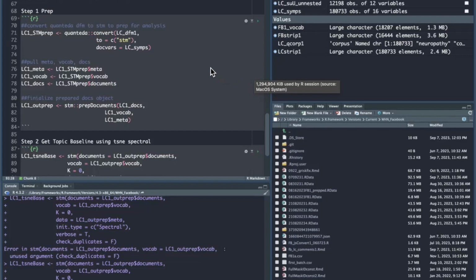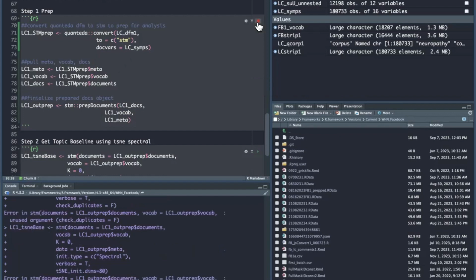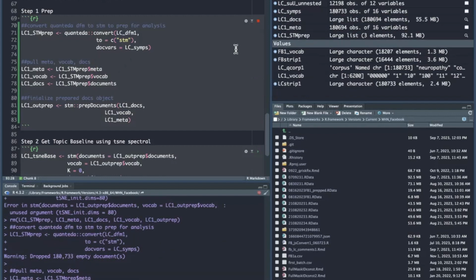To do that, I need to convert my Quanteda document feature matrix to STM format to use in the STM, the structural topic model package. So here I call Quanteda, I convert to STM, and then I just specify where the document variables are again. And then I pull out meta, vocab, and documents and put those back in using the prepDocuments command. This is going to give us a nice object for use in our structural topic model. So let's go ahead and do this first, and I'll show you something interesting, and I'll change some code below.